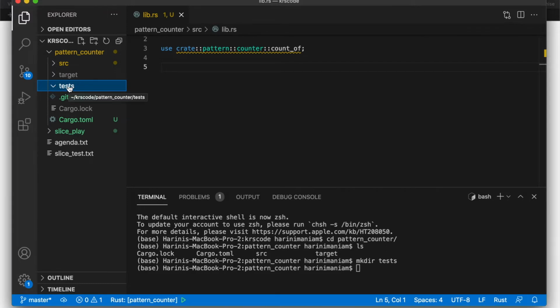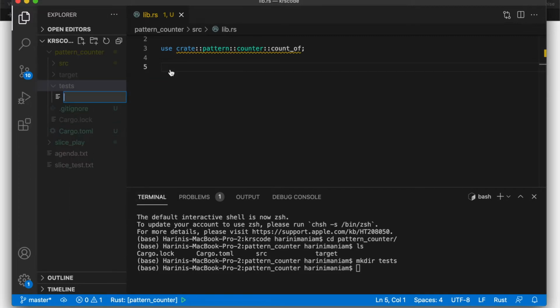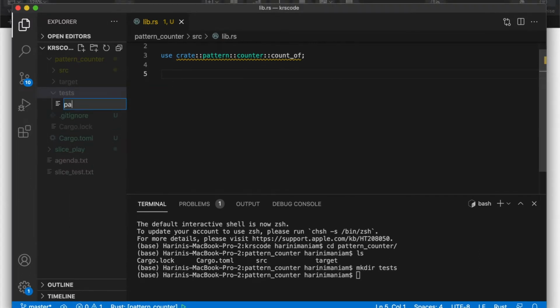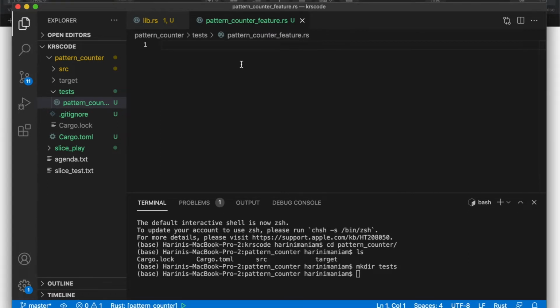So write our first test. What is the first test going to be? Let's give a name for this feature. You can follow your own pattern, that pattern counter feature. Anything that ends with a feature, you can think of this as an acceptance test.